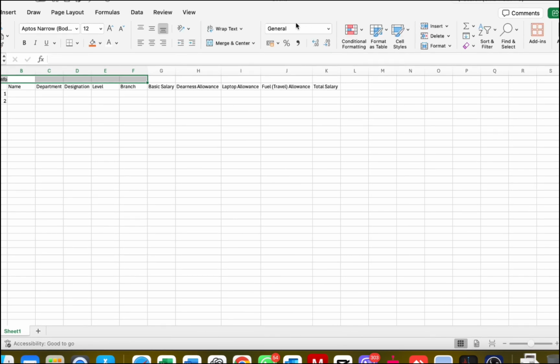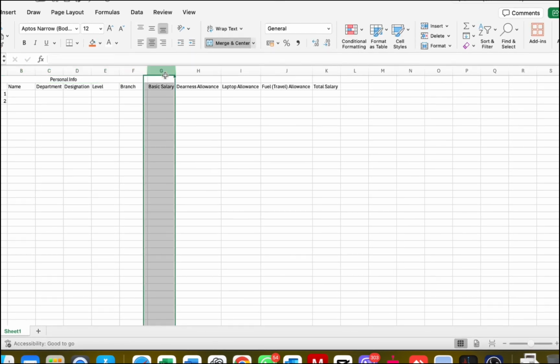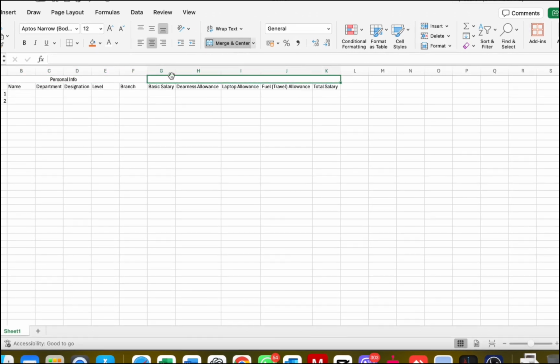Then I'll merge these, and these are my salary headings. My third phase is deductions. Now what are deductions? There might be attendance.